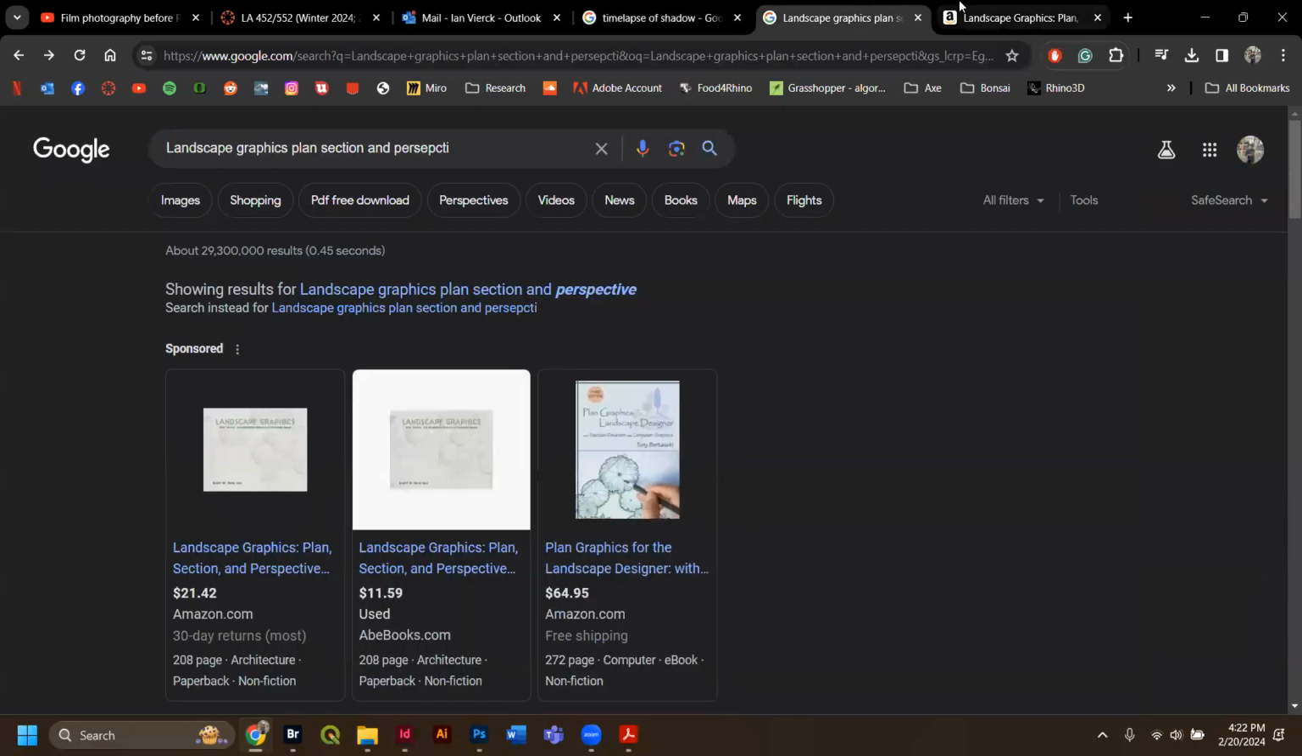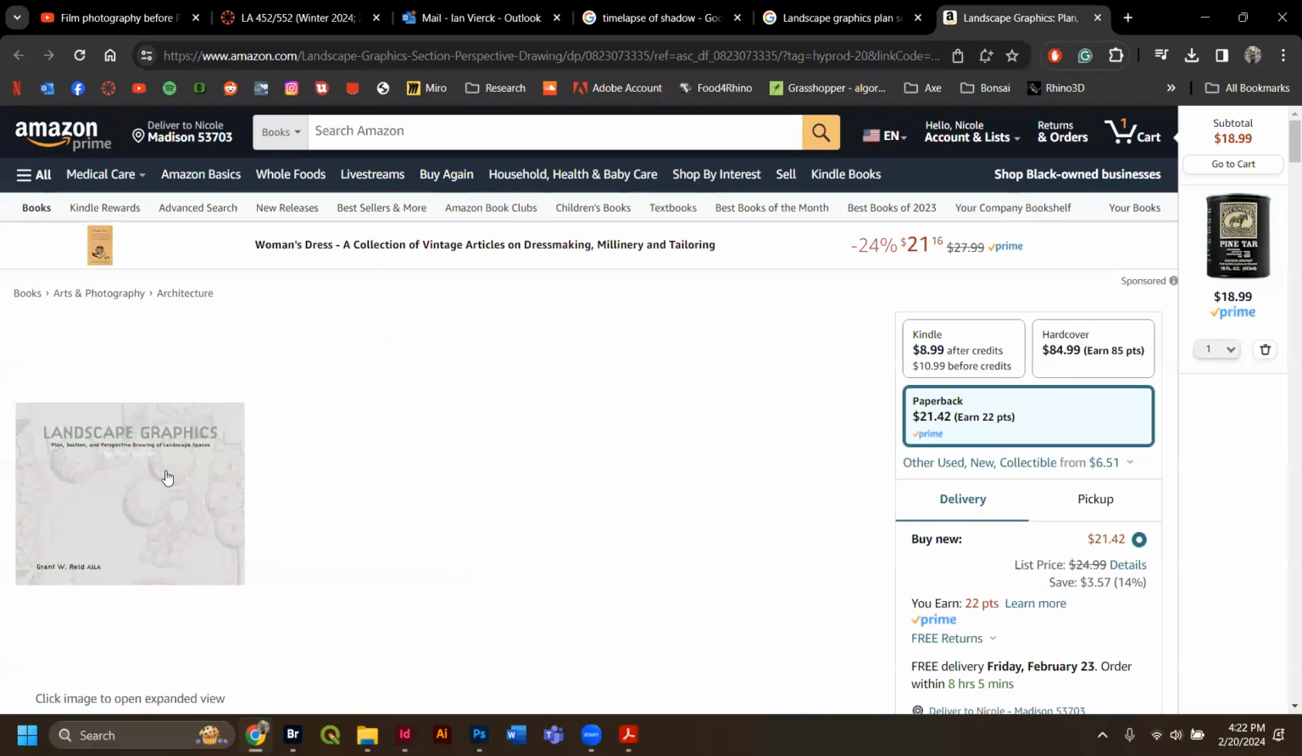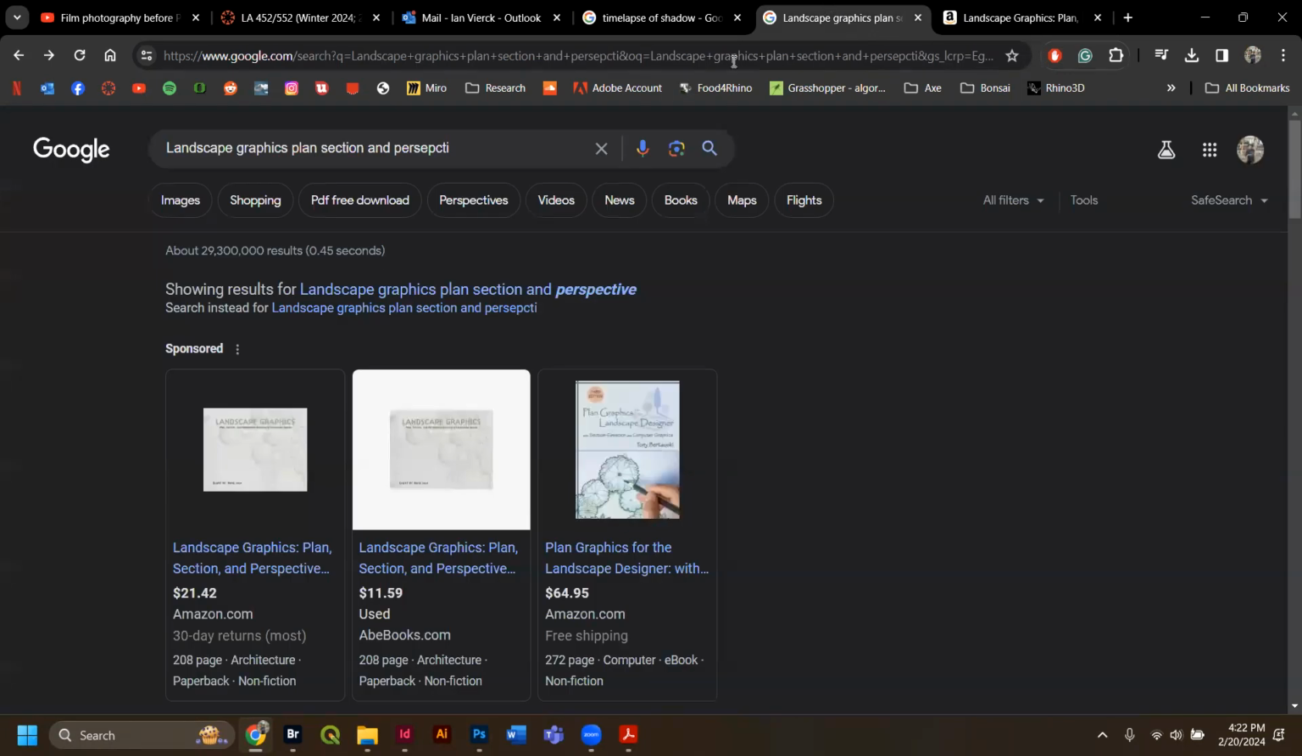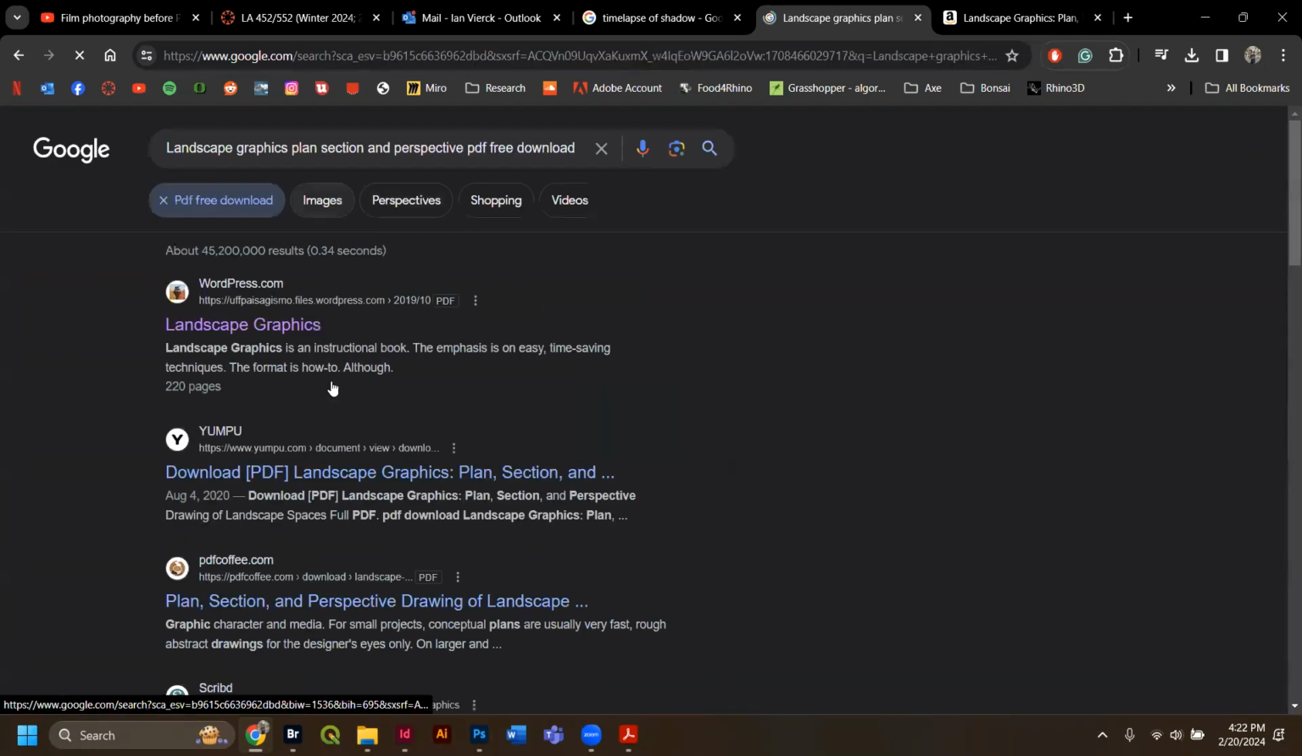Oh yeah, I just wanted to show you, this was the book that I had referenced, Landscape Graphics, Plan, Section, and Perspective. If you look that up, there's actually a free PDF download. It looks like there's multiple. I did check this one out and I can share the link in the chat in case you're curious.